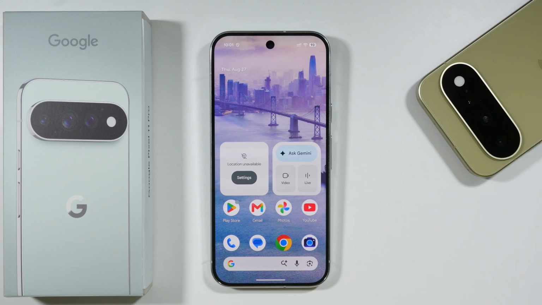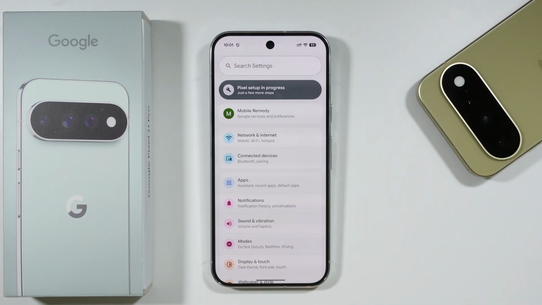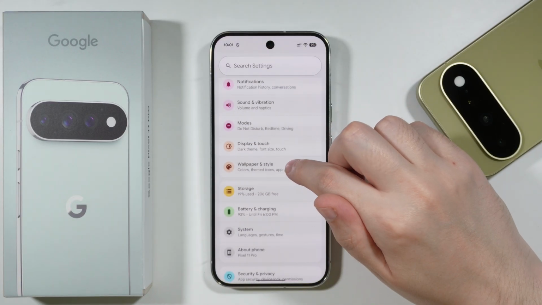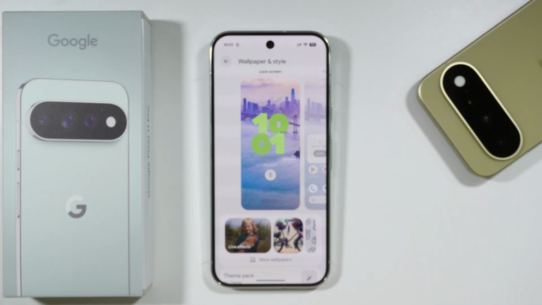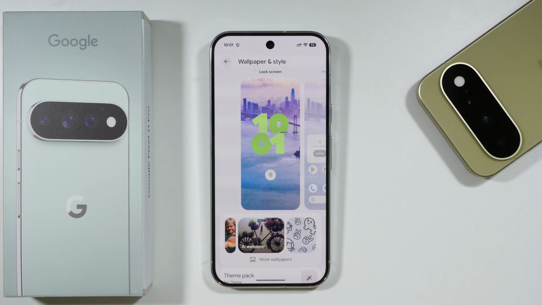To create AI wallpaper on a Google Pixel 11 Pro, first of all, you want to go to Settings. Now, over here in Settings, search for Wallpaper and Style. And then here in this section, you might be able to find AI wallpaper. So if you do, you can just tap over here.